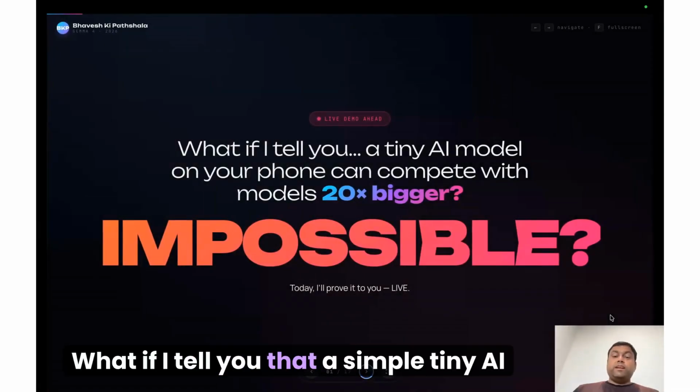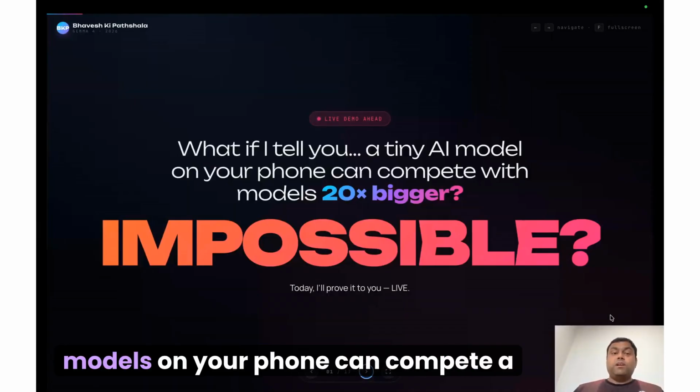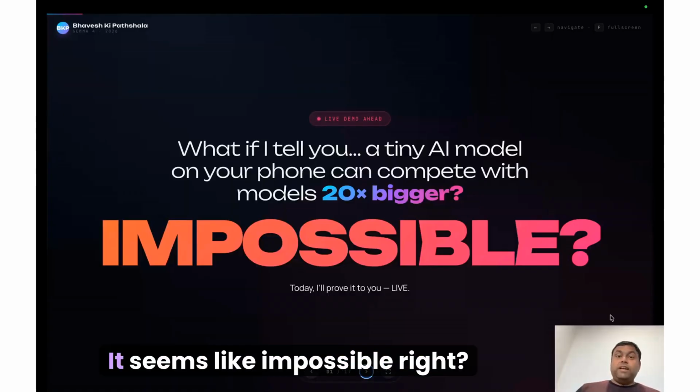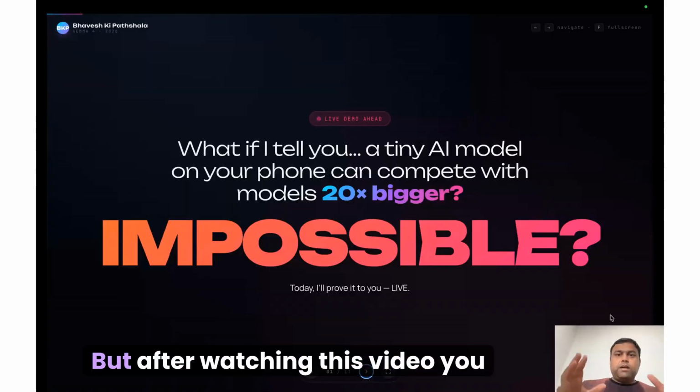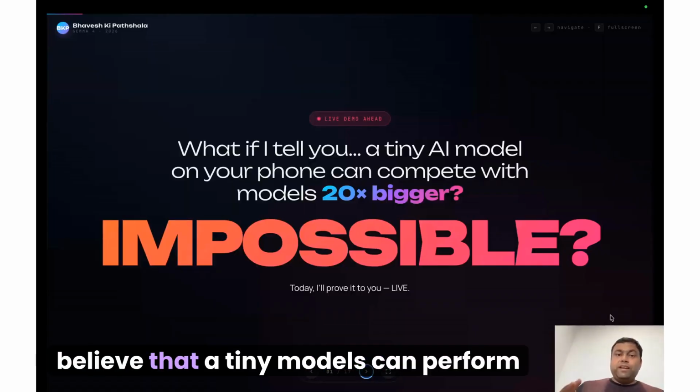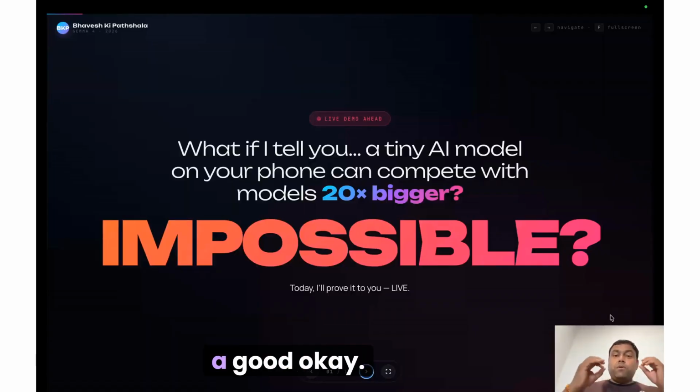What if I tell you that a simple tiny AI model on your phone can compete with very large models? It seems like impossible, right? But after watching this video, you will believe that tiny models can perform well.